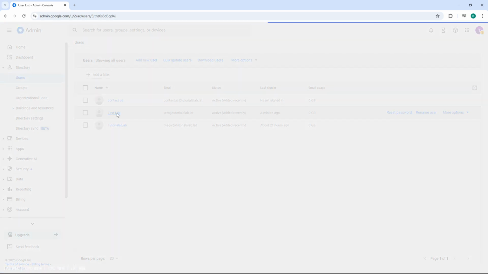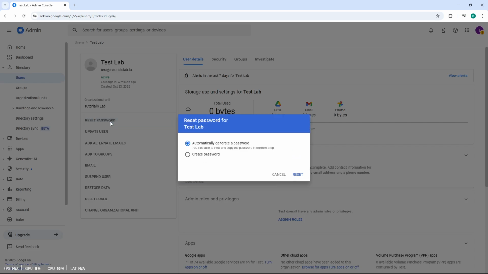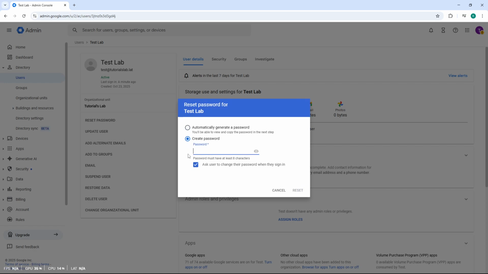On the user's profile page, you'll see a Reset Password button, typically positioned at the top right or within the user panel. Click this button to begin the password reset process. A dialog box will appear where you can enter a new password manually in the provided field, or you can let Google generate a secure temporary password for you automatically.